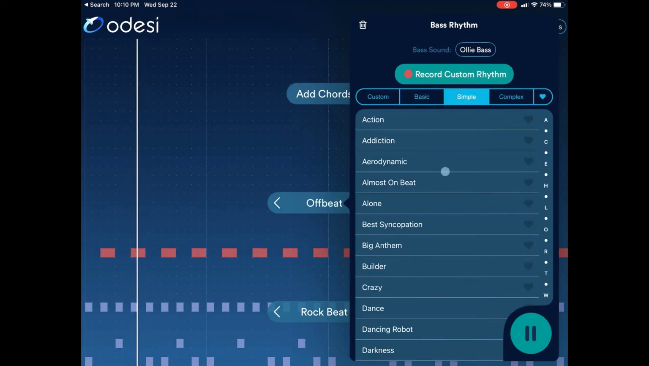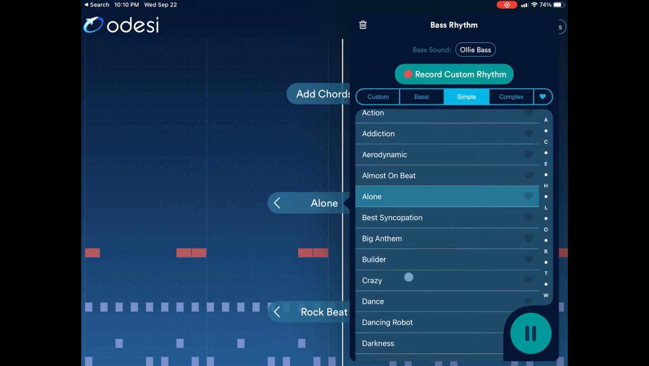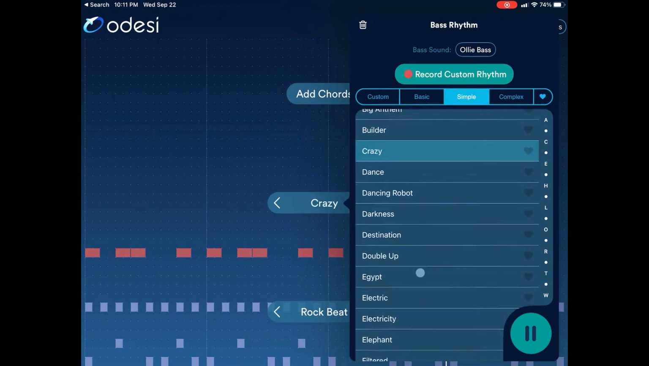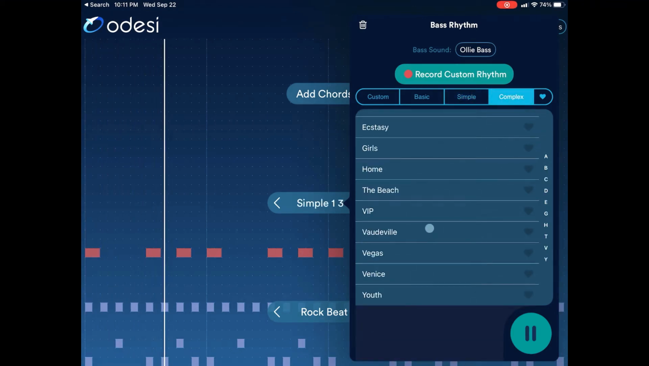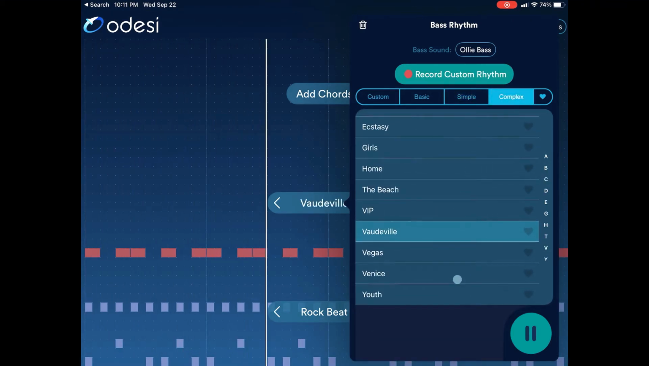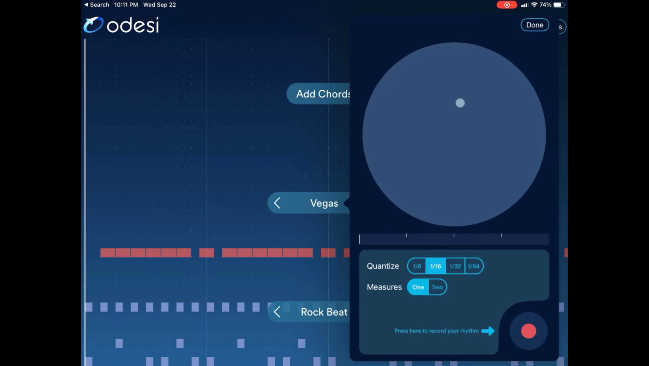You can work with basic ones, you can work with already programmed styles here. If you're not familiar with any style of music, I feel this is a really quick way to come up with great ideas, but you can make it as complex or as simple as you want, and you can even make your own unique rhythms by recording a custom rhythm. All you're going to do when you're recording a custom rhythm is just keep tapping the circle based on style.